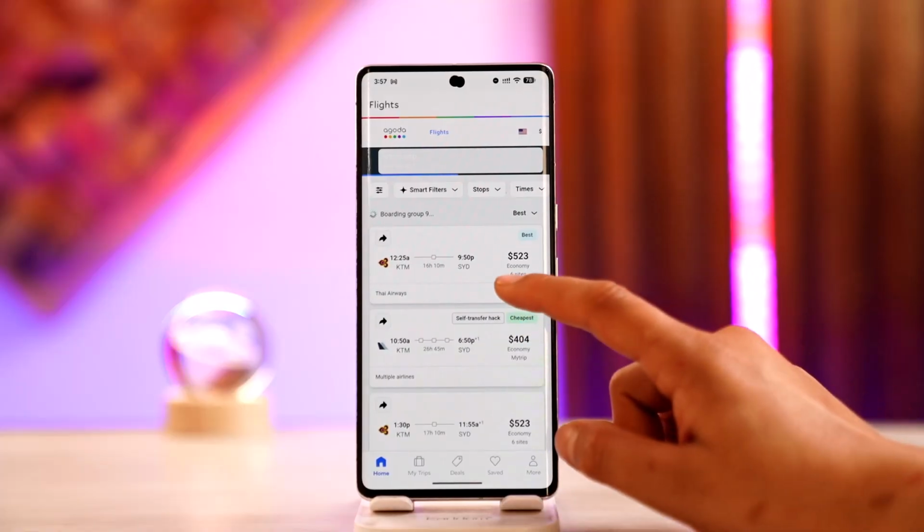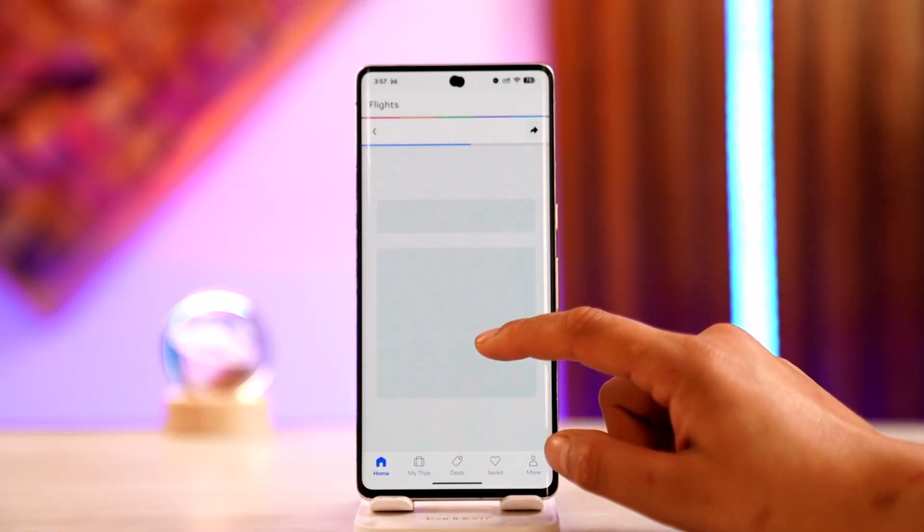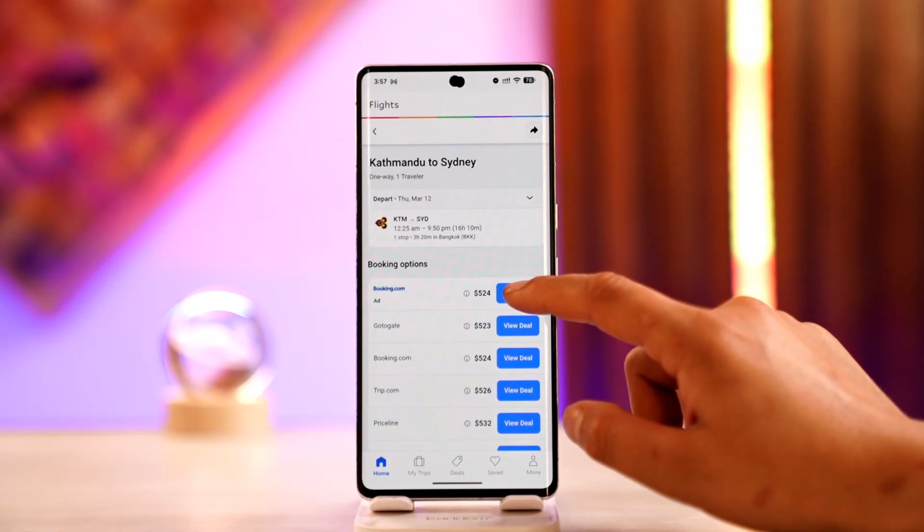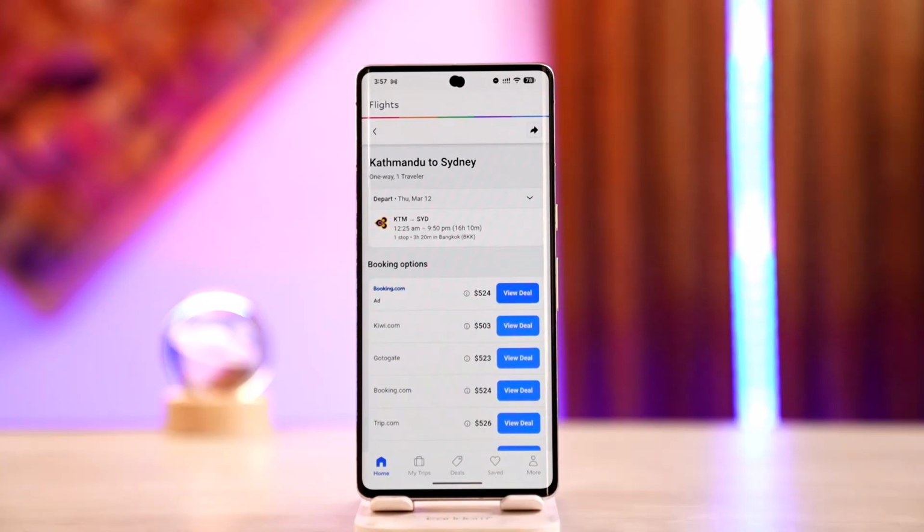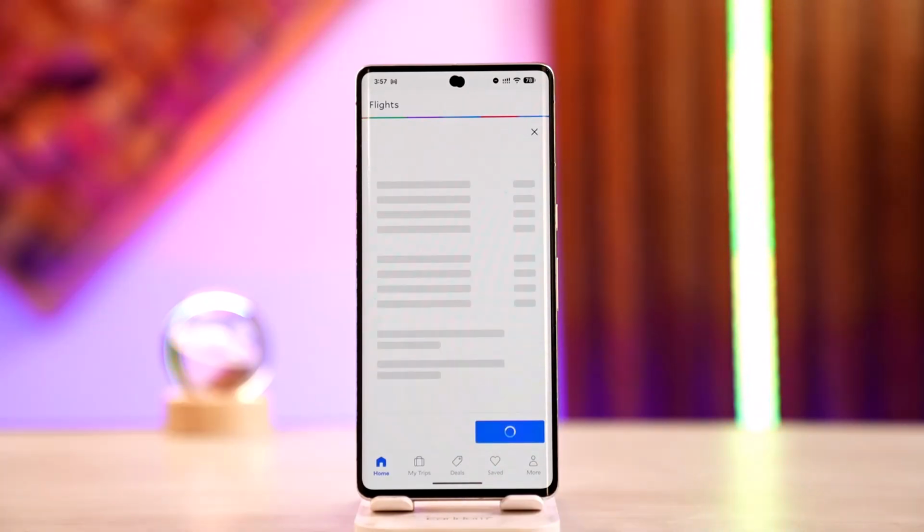And if you'd like to go with it, you could also go ahead and tap open the flight information detail page and select view deals and start adding it. And that's how you're supposed to use Agoda for flights.